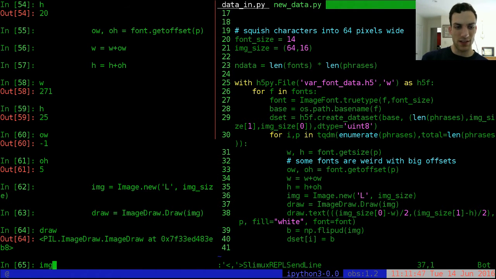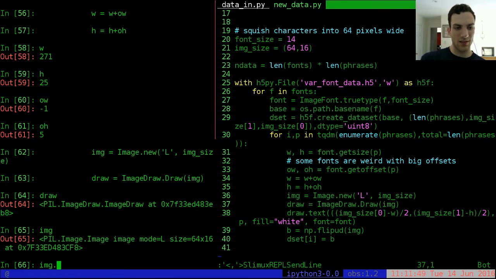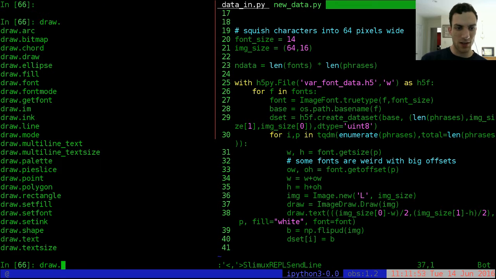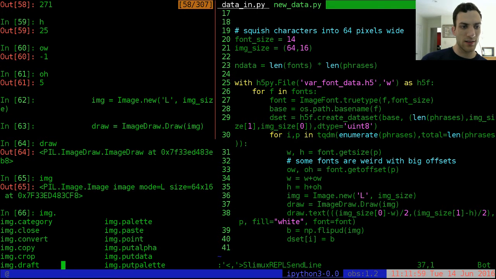So draw is this thing, whereas image is, what can you do with image? All these kinds of things. Rotate, all this other fun stuff. You can do with draw a lot of the same kind of things. Maybe no, that's not true. There's a lot fewer things in this list.